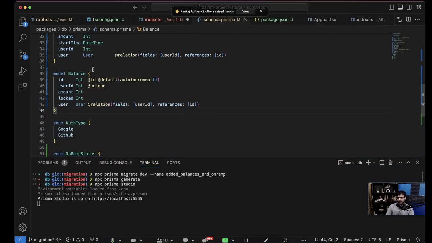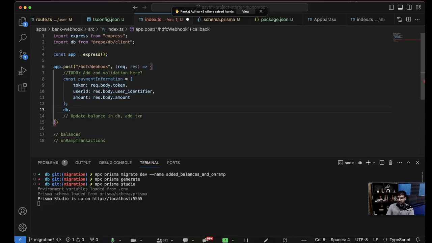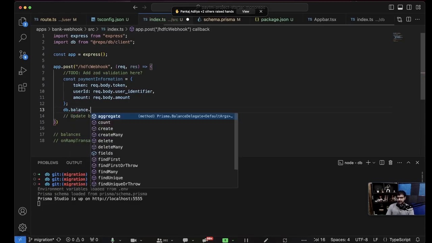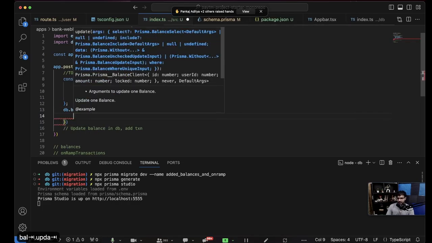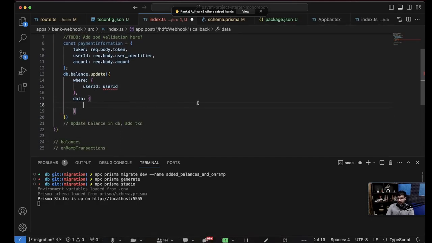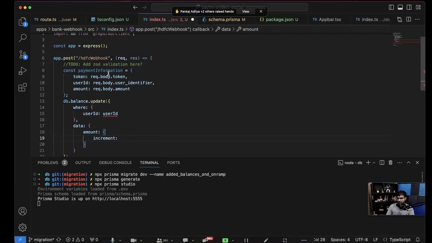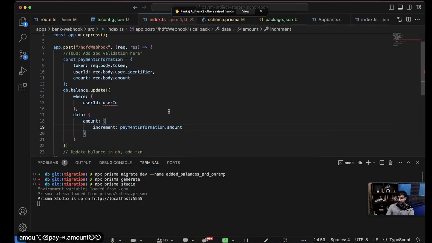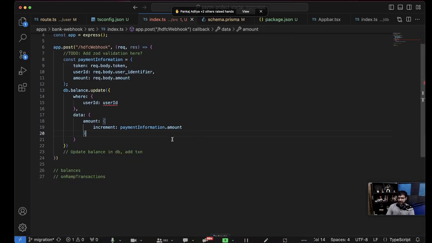All right, what did I do? Migrated my database. Now if I go to index.ts, it will show me db.balances.update where user ID is equal to this user ID. Set the data to be balance amount, increment by how much, payment information dot amount. So this is what I've done right now.